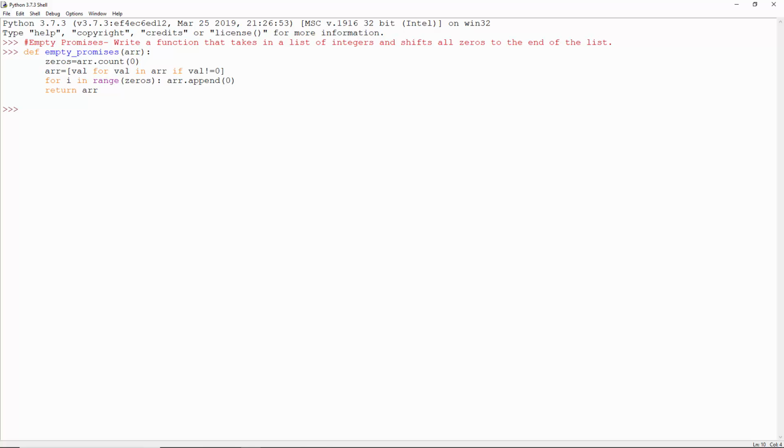We use list comprehension to create a list where we add all values from ARR that aren't 0. Then for number of zeros times, we append a 0 to the end of this list. Take this list for example. All 3 zeros get shifted to the end of this list.